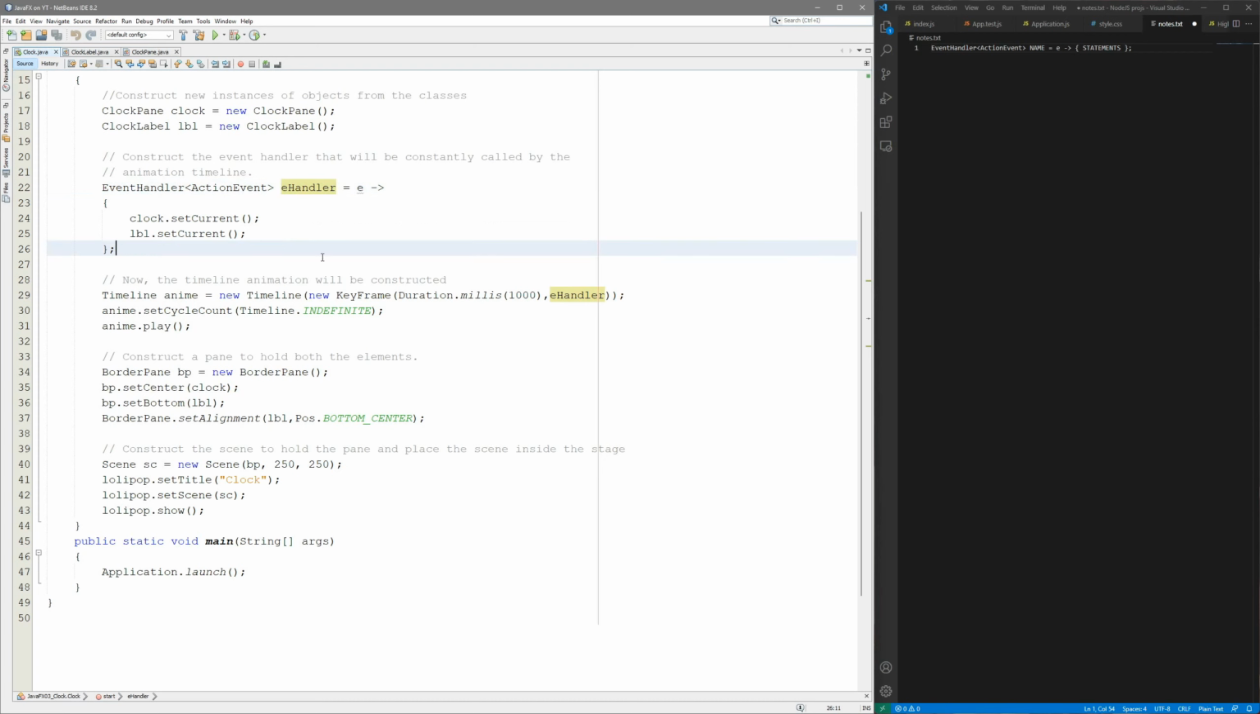Alright, so now you want to call this function on fixed intervals because you want a clock. You want the clock animation to be renewed every single second, right? So now the timeline animation will be constructed, and this timeline is an object as well, is a class. You create an object. In this case, I call it anime, and you need to have a keyframe.